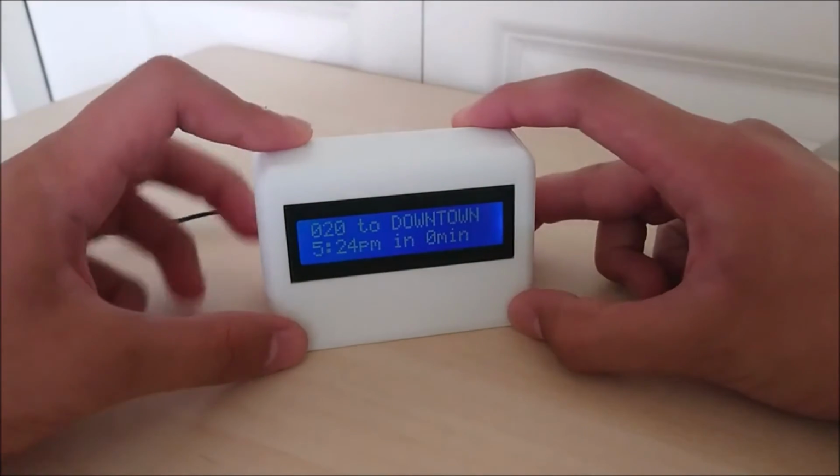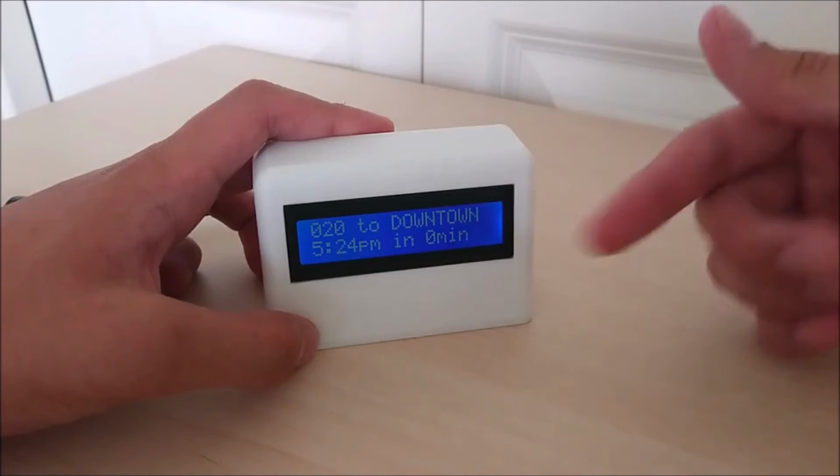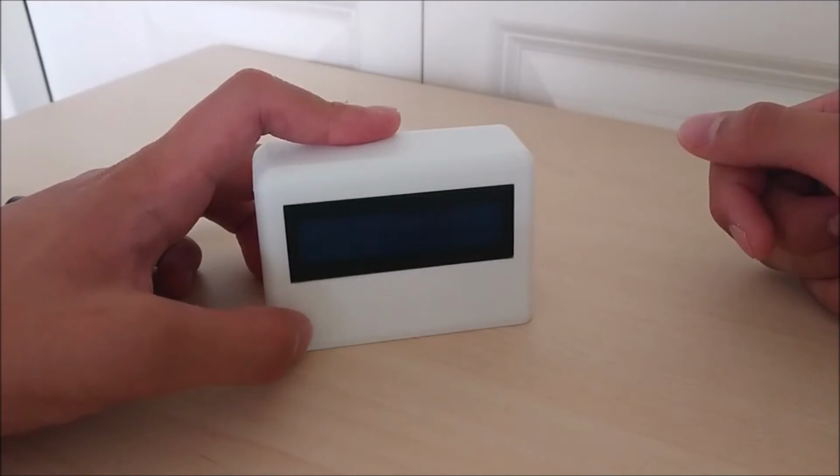So I'll show you how the toggle switch works. When it's on, it shows a display and it refreshes the information every minute. But when I turn it off, it stops refreshing and turns off the backlight.